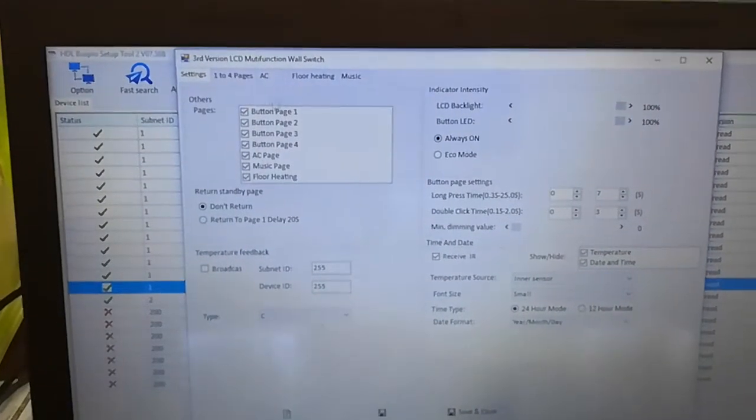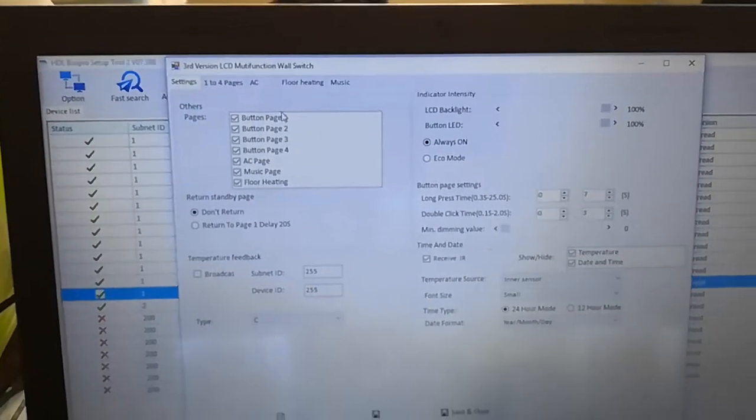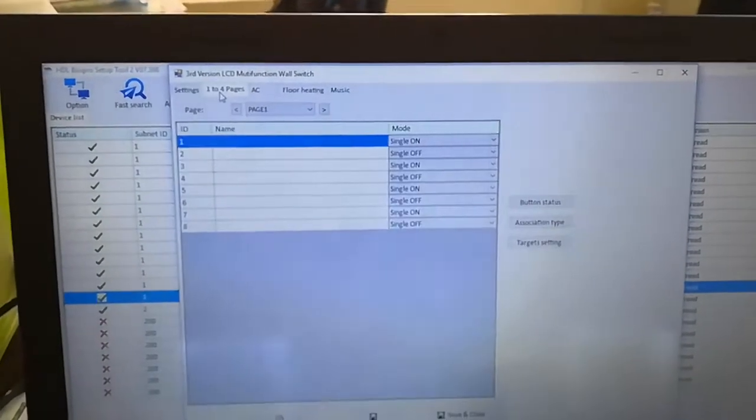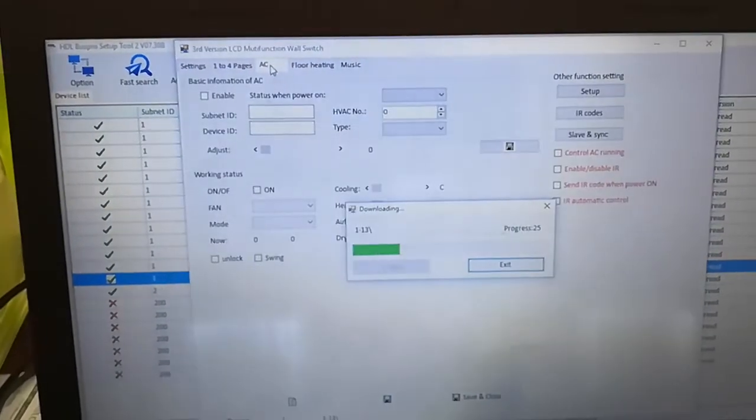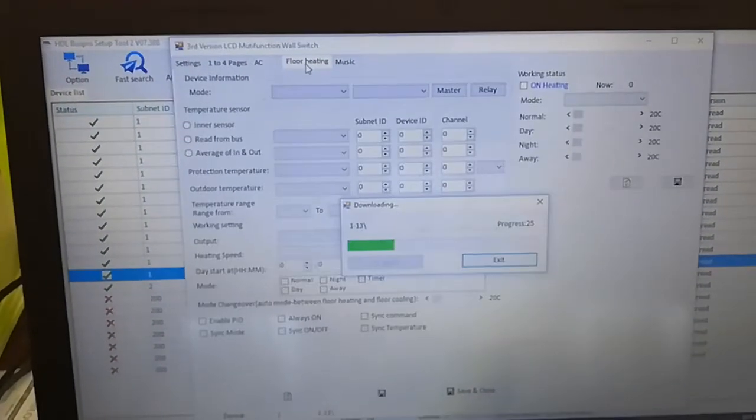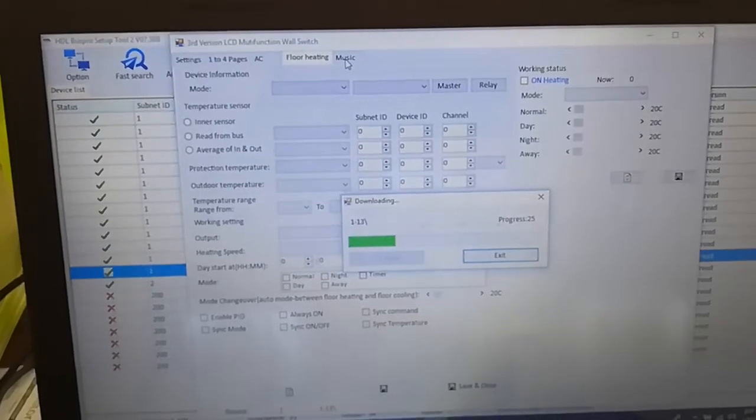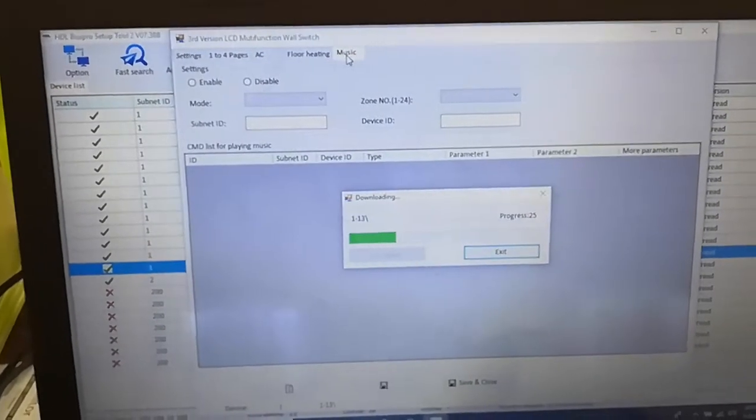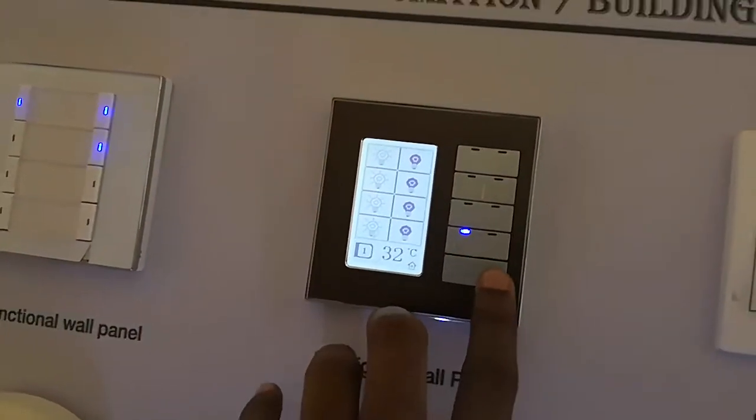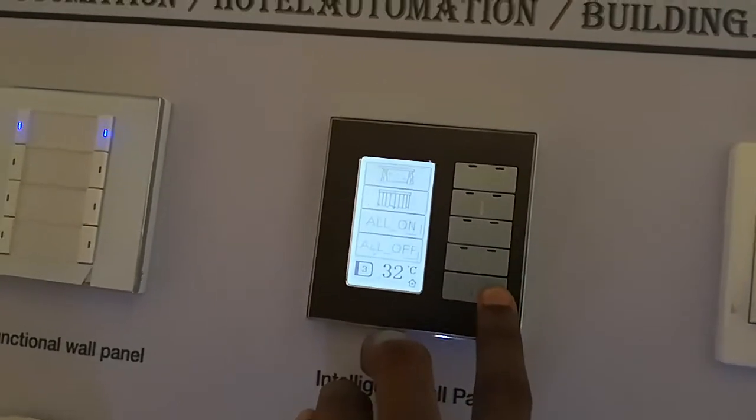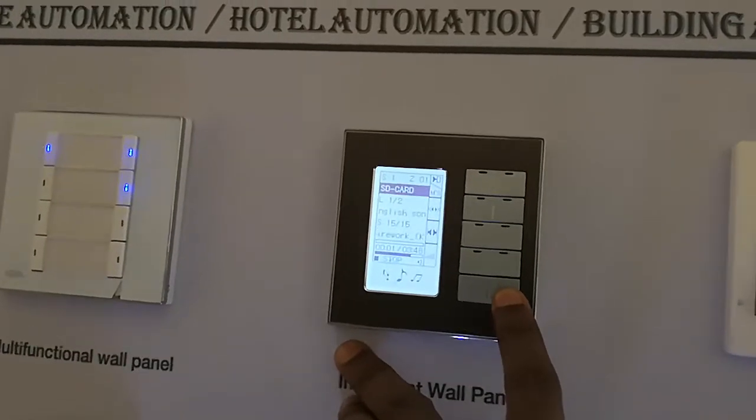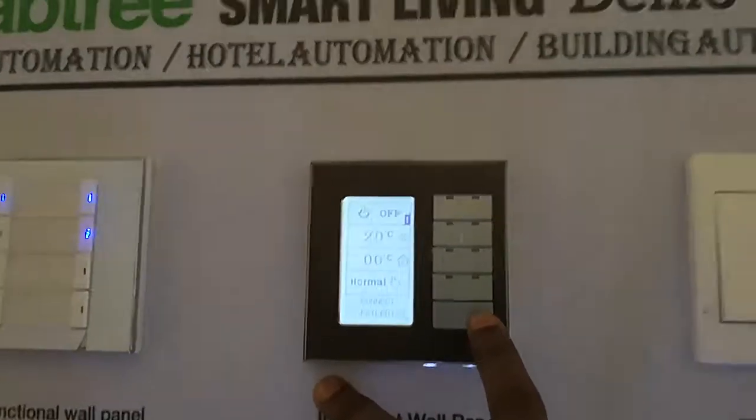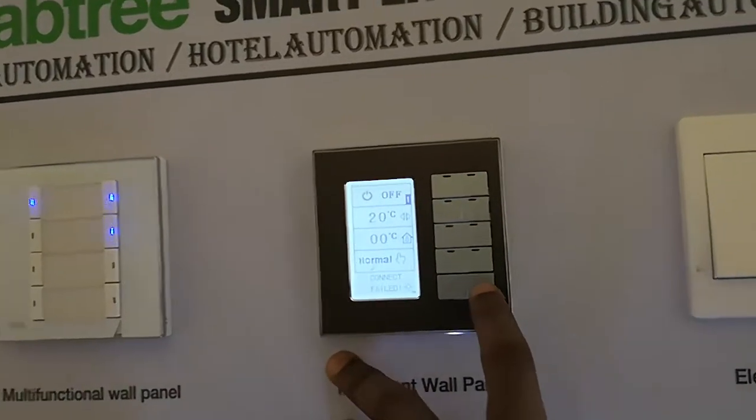Then here, you know, there are 8 pages. So for pages 1 to 4, we can arrange anything. The 5th page will be the AC page, the 6th will be floor heating, and it should be music. Look, the first 4 pages we are creating. The 5th page is AC, the 6th page is floor heat and music, and the 7th page is floor heating. Okay.